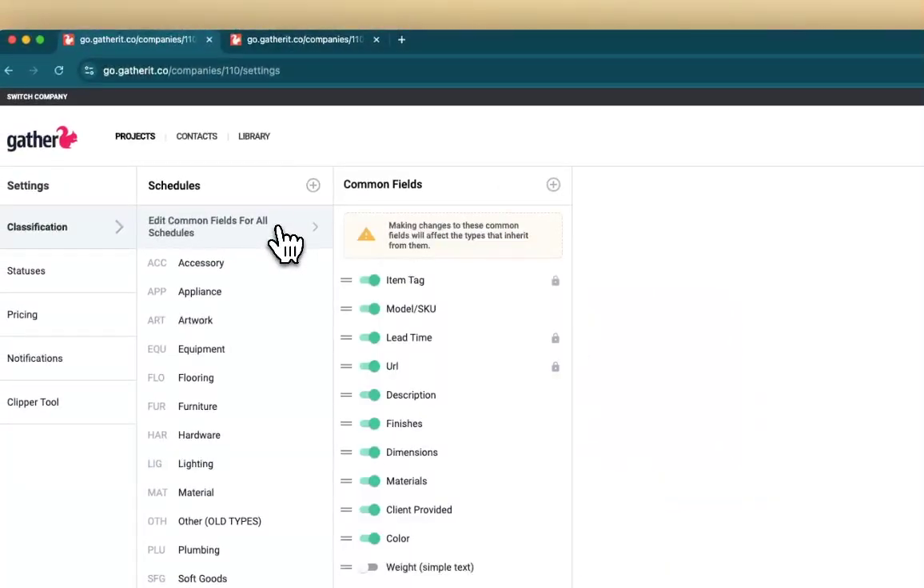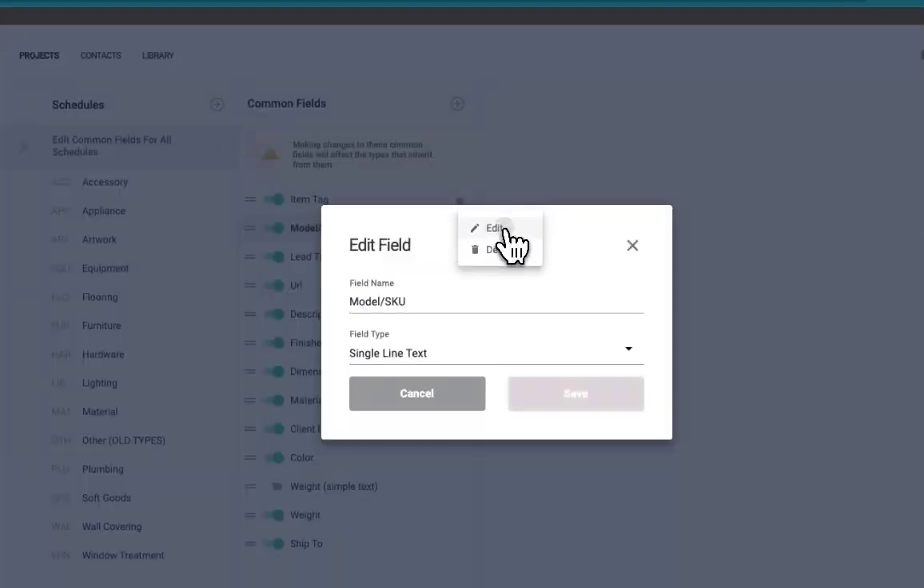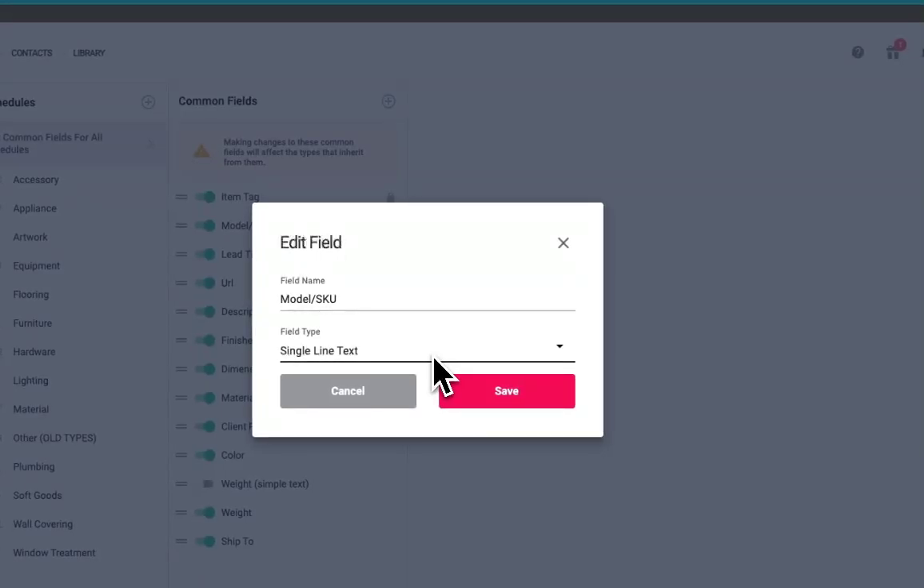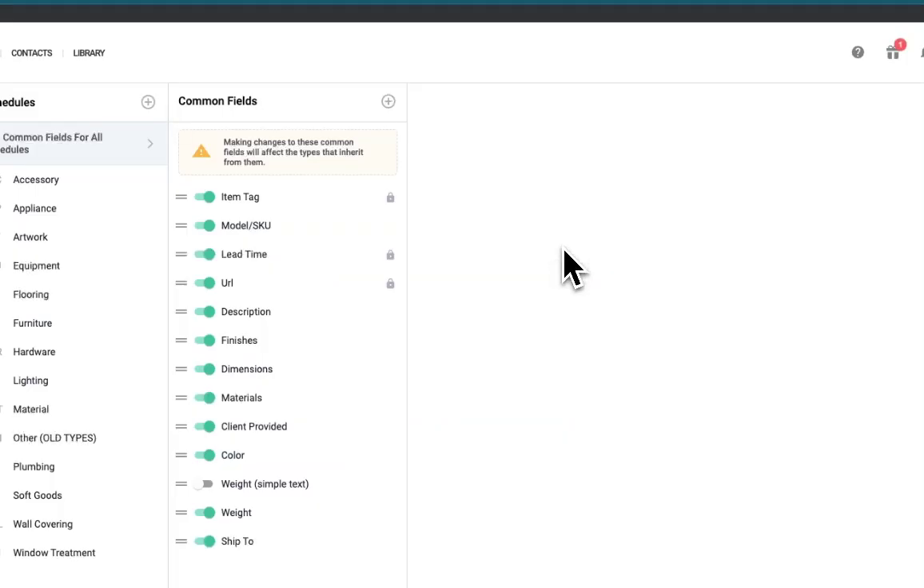So if we go back to common fields for all schedules and we select this model SKU number and click edit, we can see that this is a single line text. Pretty straightforward. It'll just be one line where you can input text for this specific spec field.